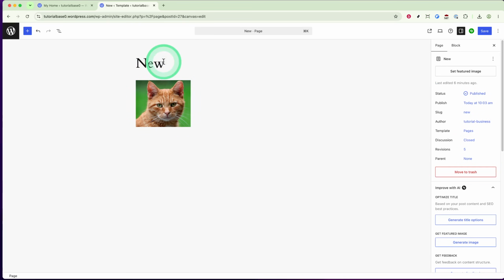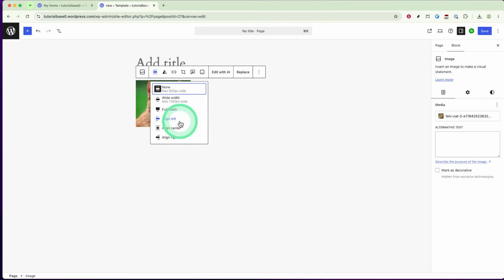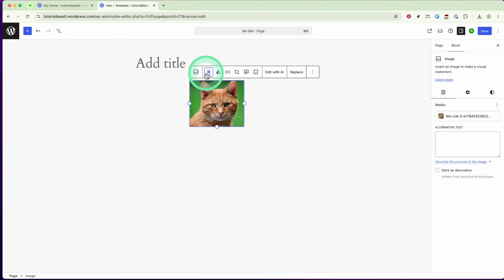After positioning the logo, look for the alignment feature located at the top of the logo. This tool allows you to fine-tune the alignment of your logo in relation to other elements on the page. You can choose to align it to the left, center, or right, depending on your overall design. This step will help ensure everything looks cohesive and professional.